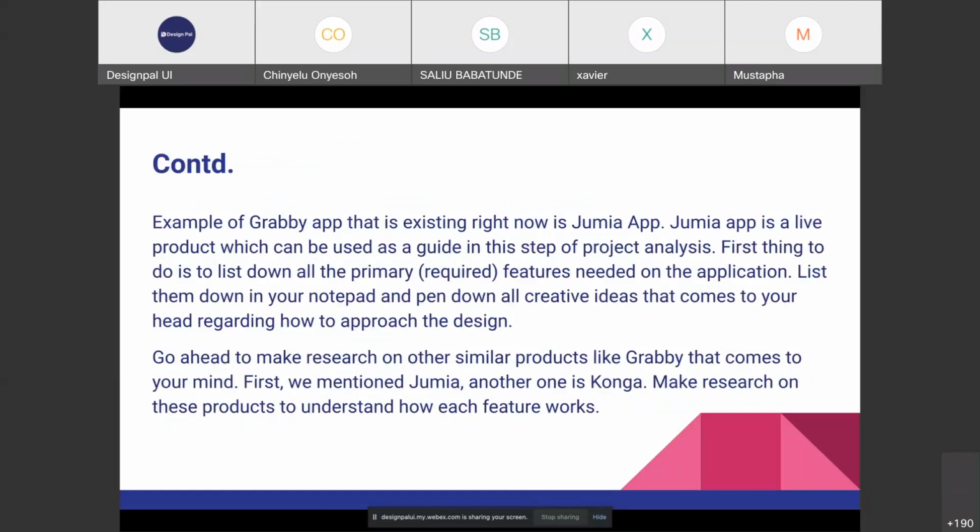Your mic. Now the next one, what we are doing now is to look for an existing app, an existing product that does similar stuff to what Grabby intends to do. So a perfect example of a Grabby-like app that exists right now is the Jumia app. Yes, that is it. So Jumia app is a live product which can be used as a guide in this step of project analysis.